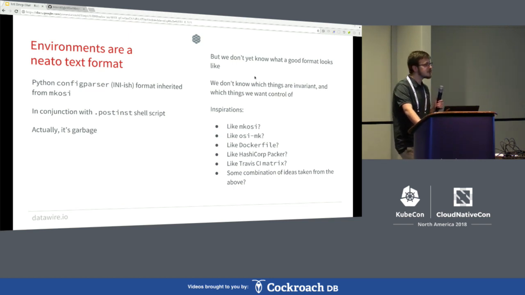And so there's a lot of inspiration of places we could look for what our ideal telepresence developer experience looks like here. Maybe it still mostly looks like make, just tweaked a little bit. Maybe it looks like Parabola's make. Maybe it looks like a Dockerfile, because working with Kubernetes, we're all very familiar with that, and there's some comfort there. Or maybe we end up going super parameterized and mimicking Travis CI's matrix feature.